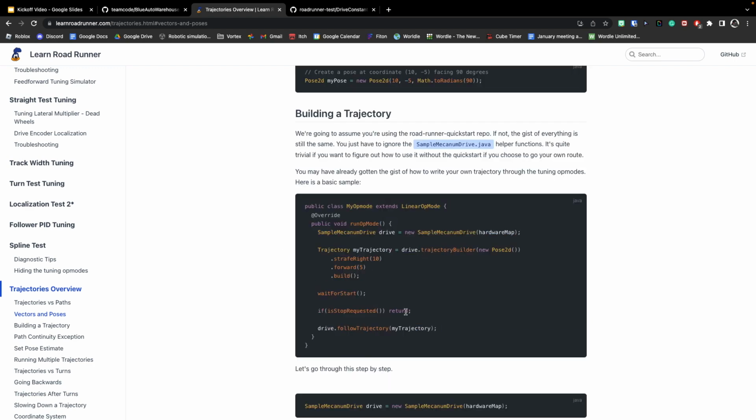Now, here's an example of a trajectory. You have the op mode, then once the op mode is run, you initialize your hardware map, you create a trajectory, so you first strafe right 10, and then you go forward 5, and then you build. So this build just basically builds the trajectory so you can run it. And so how you create a trajectory is Trajectory myTrajectory equals drive.trajectoryBuilder, and then you have your Pose2d right here. So you wait for start, and then if stop is requested, you return, so you exit, and then you drive.followTrajectory(myTrajectory).